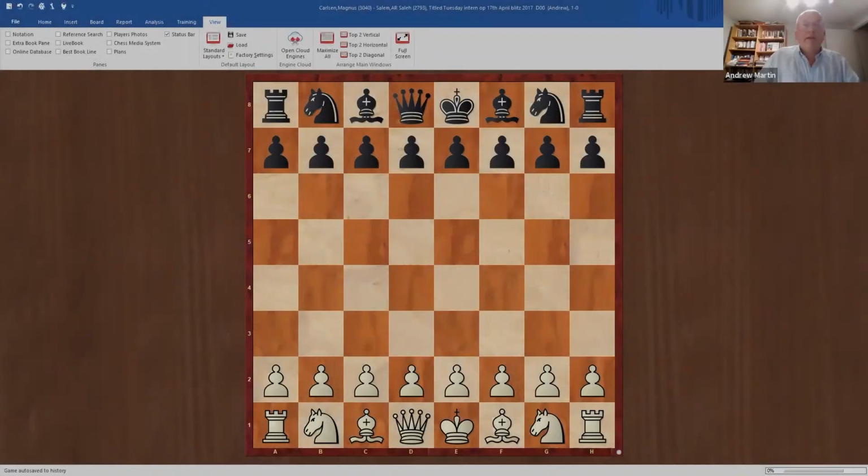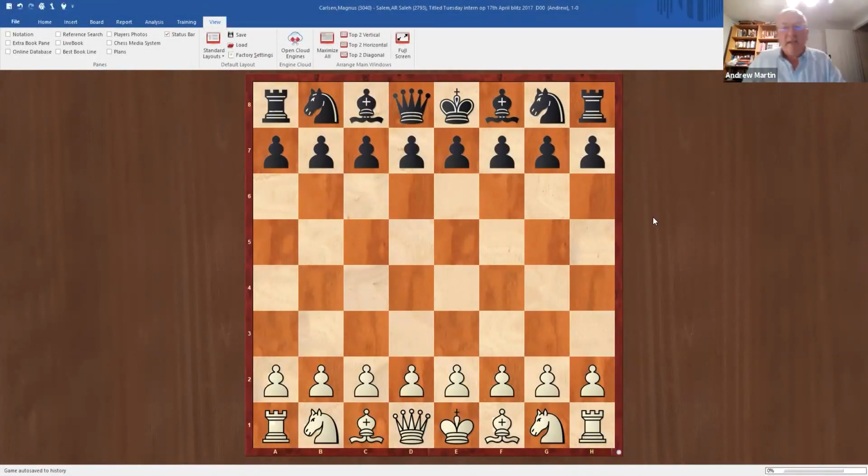Right, so this is a game by Magnus Carlsen, very fitting, and he's playing a grandmaster from, I think, the UAE, Salem Al-Saleh. I'm not sure where he comes from, whether it's Saudi Arabia or wherever, but I think it is the UAE. And it's quite an interesting game where pawn structure plays a role. Can everybody see the screen okay?